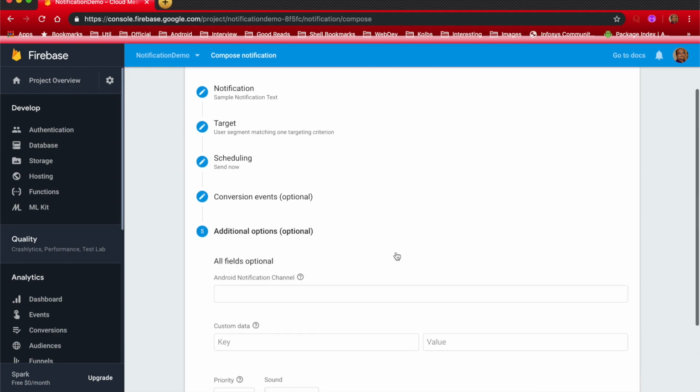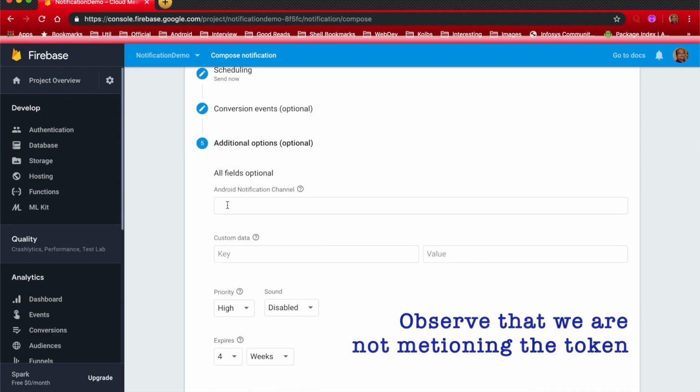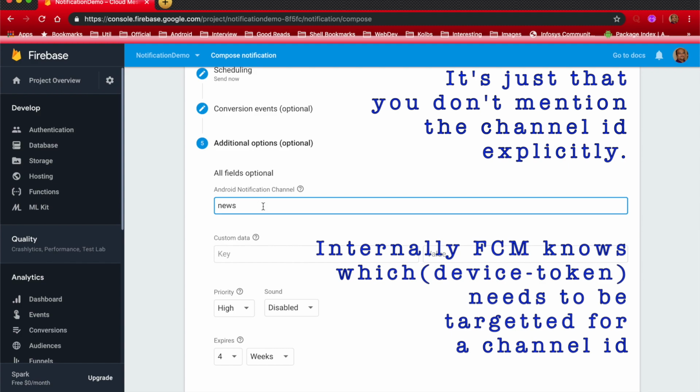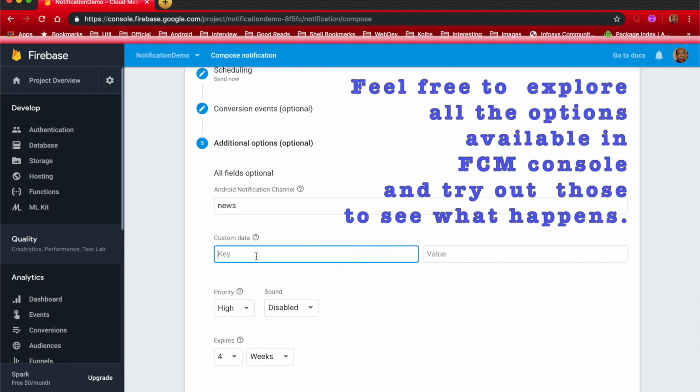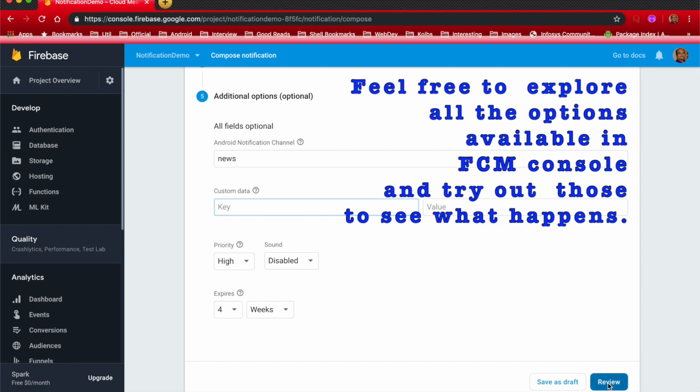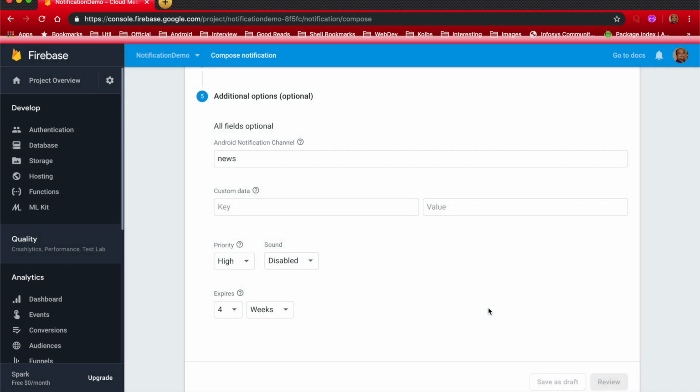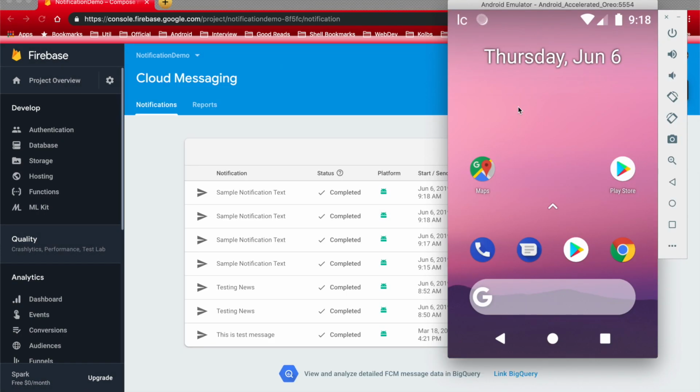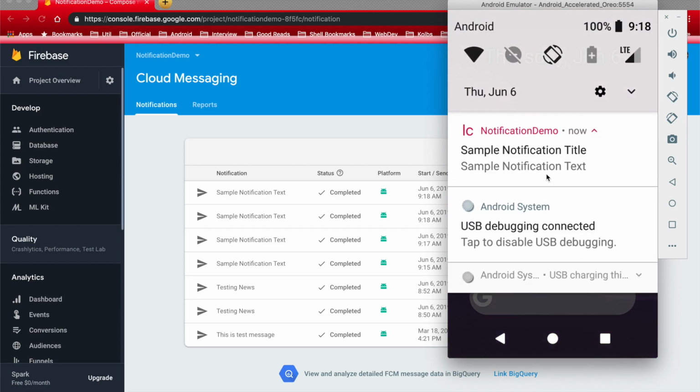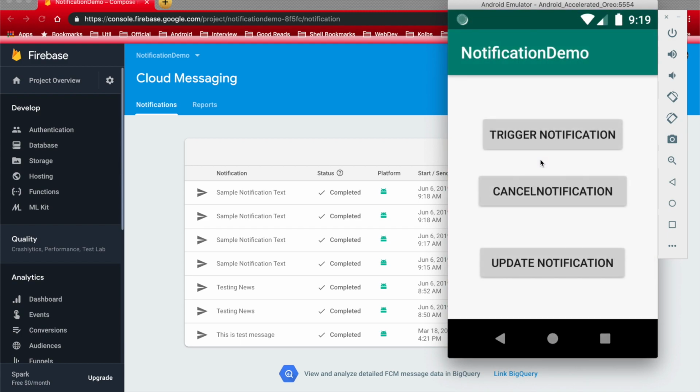And if you come down here, it shows you Android notification channel, and that is where I will paste the channel ID that I am using in my Android application. And if at all you want to send any data, a key value pair as a part of this particular notification, you can do that. I'm not interested in doing that as of now, and then click on review and click publish. As you can expect, you received the notification and the same navigation continues.